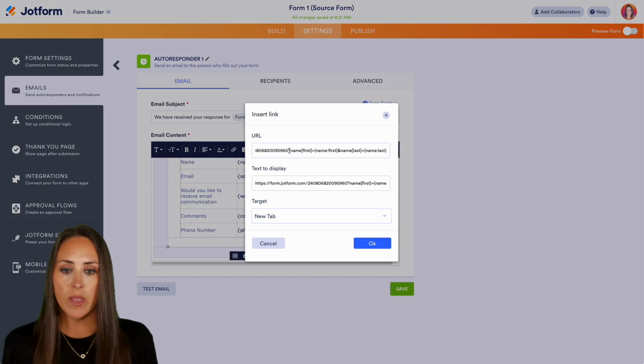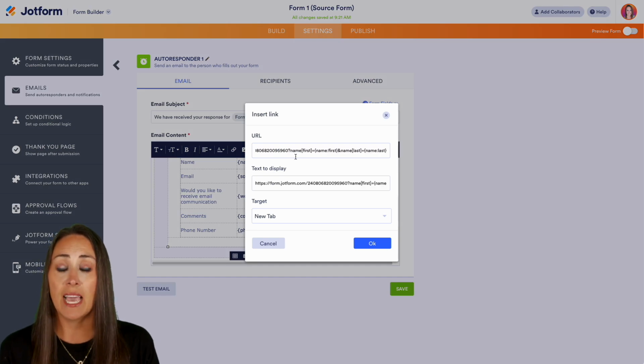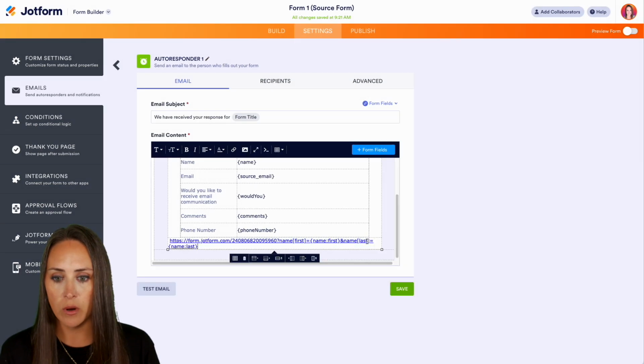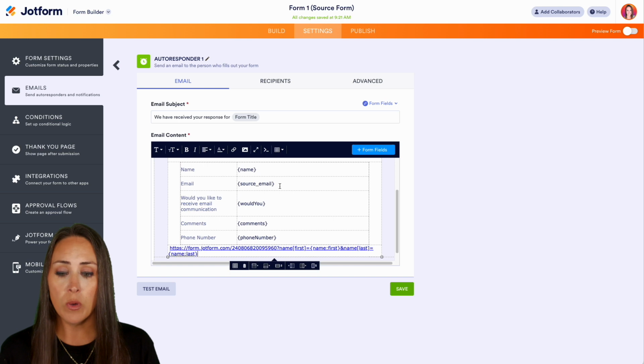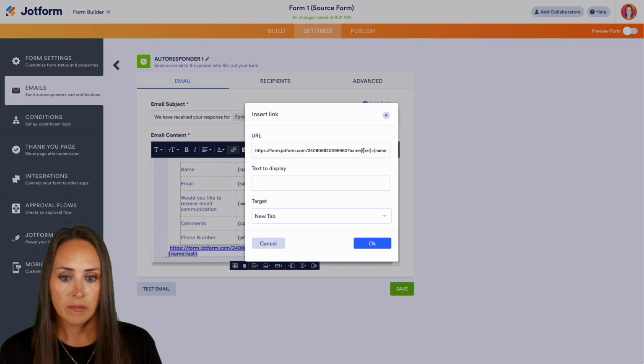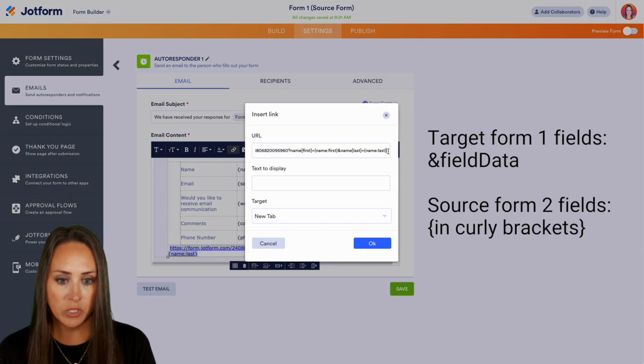So now, right now we have the first name and the last name, and I want to get everything else in here. If I choose okay, we can see here we have the source email, we have would you, and we have the phone number. We also have some comments, but I just want to pull in the three that the target form is needing. So let's go ahead and build that out. Go and choose the link again, and we'll put an ampersand sign.